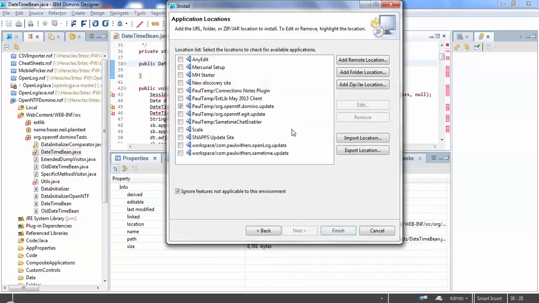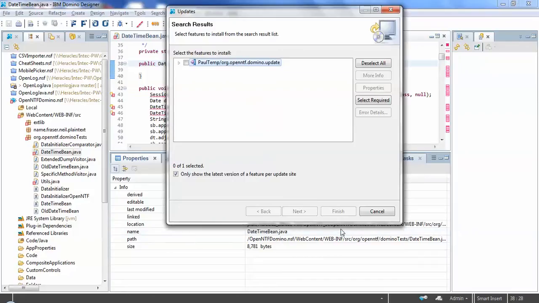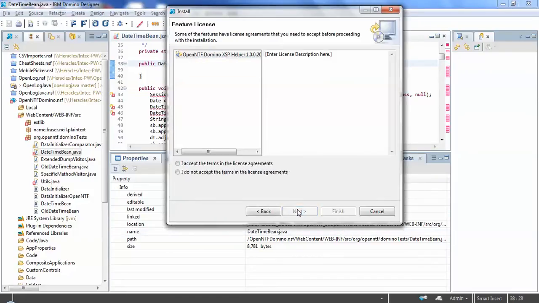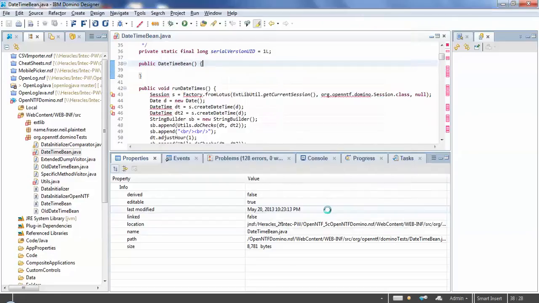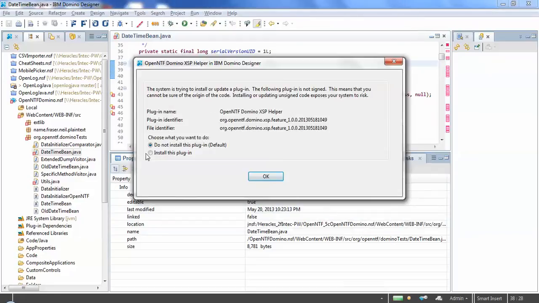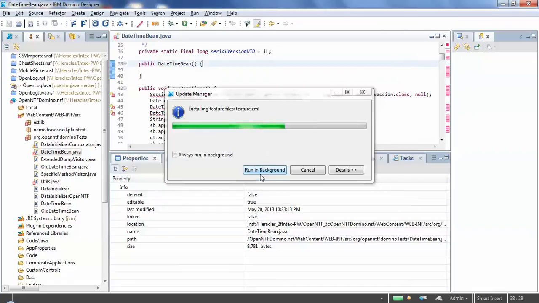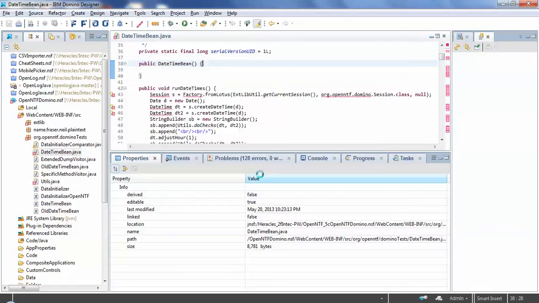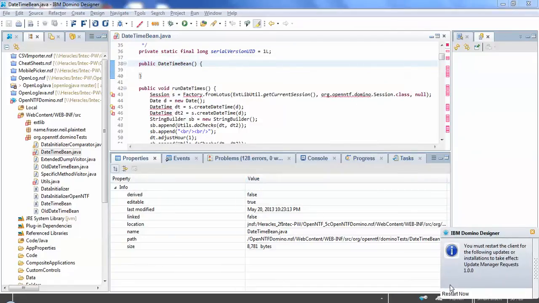So I pull that in, finish, and it prompts me for the features to install. So I then accept the terms in the license and install that plugin. Yes, I've told you twice that I do want to install the plugin, so please do it. And then restart.